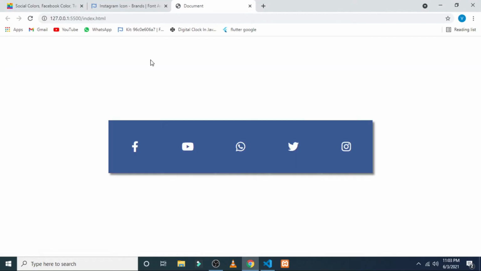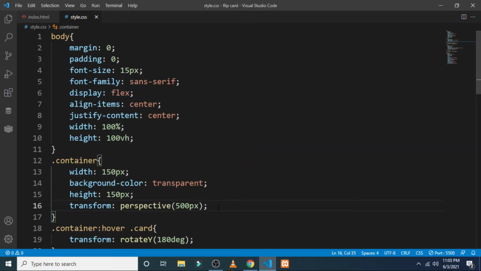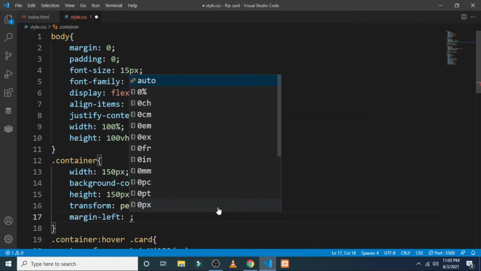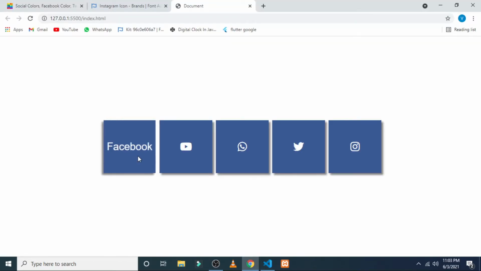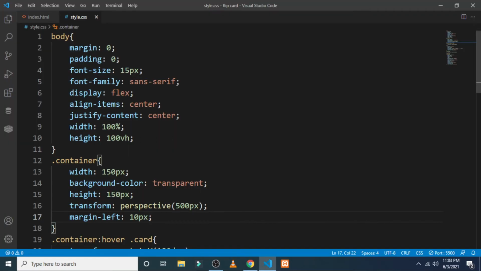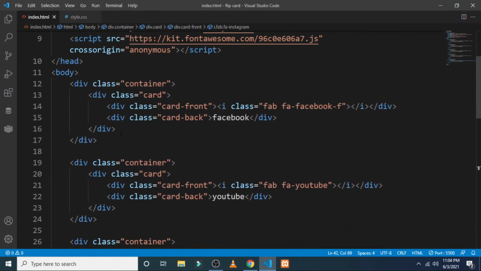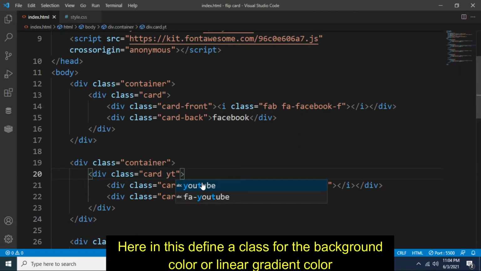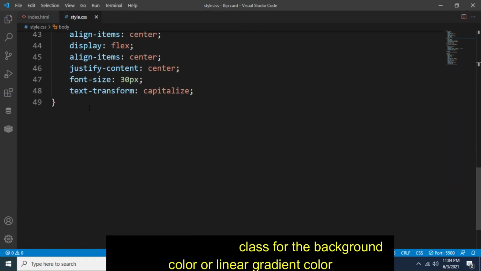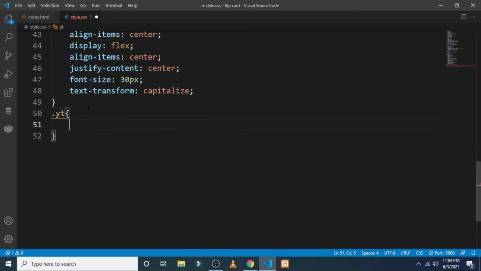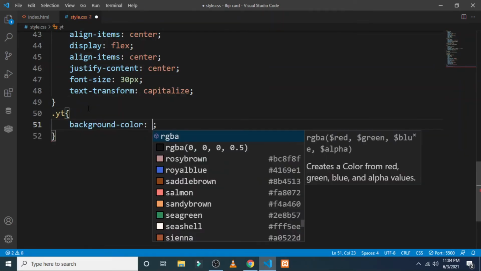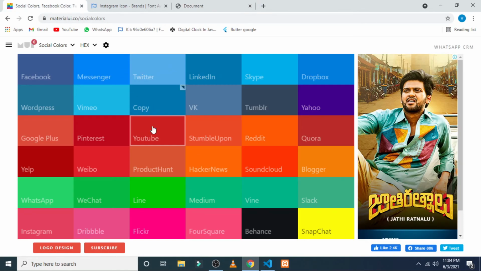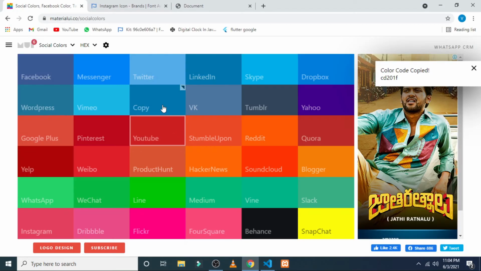After pasting it, save it, and as you can see the product, but there has been a mistake that we have not put the margin left in the container section. So put it, there has been a gap, but the color of each thing is the same, so we have to create a difference by making YouTube YT, and in this we are going to style this by YT, and here the background color will be, just go to this and copy this.